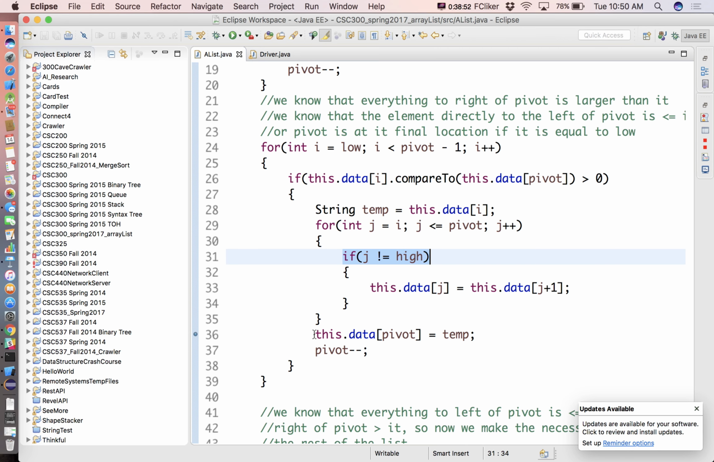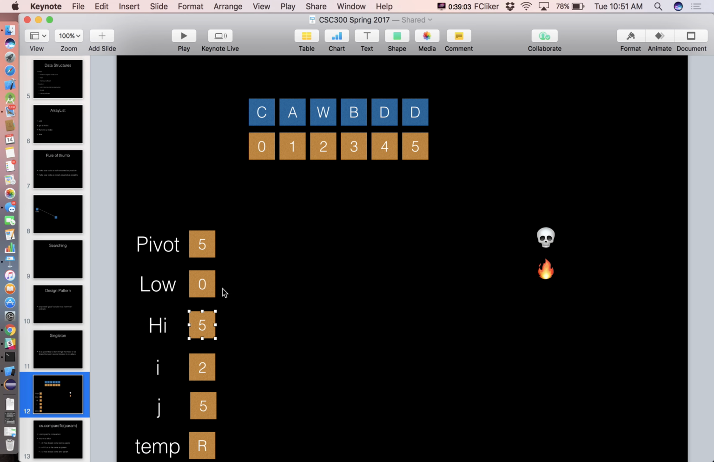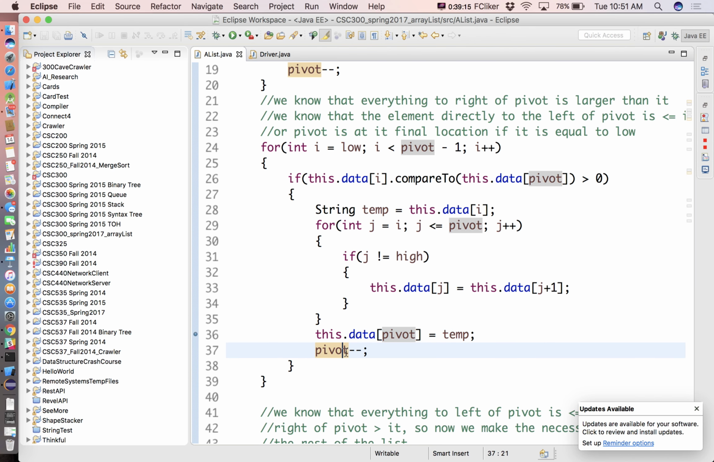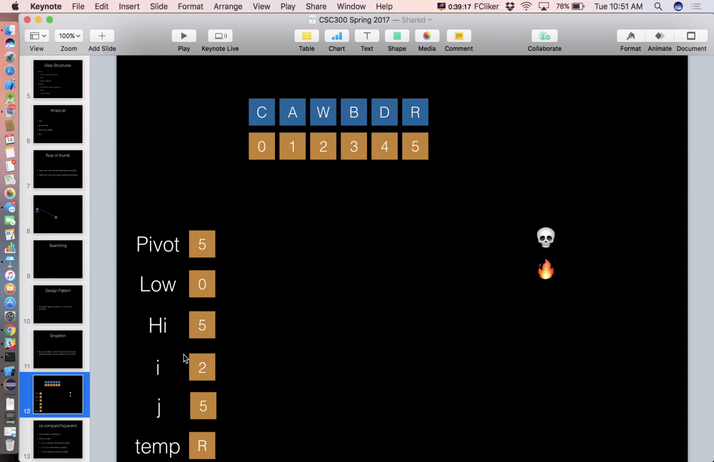Then we fall out of this for loop and we replace this data at bucket pivot with temp. Pivot is at 5 right here. Temp is R, so we put that R right there, moving the value after our current value of pivot. Then we decrement pivot because our pivot has moved. So pivot is now a 4. Our old pivot has moved to that position because we had to put an extra dude after this.